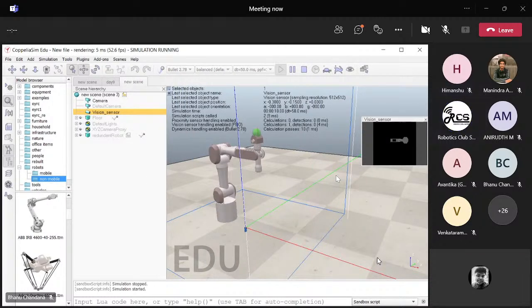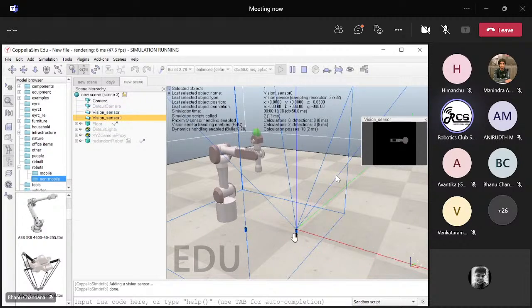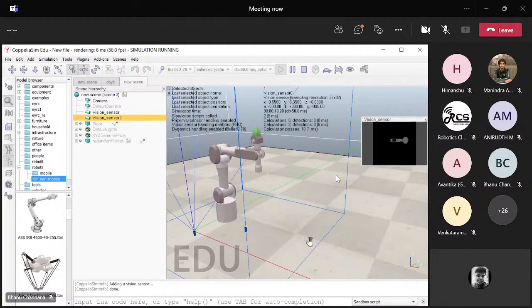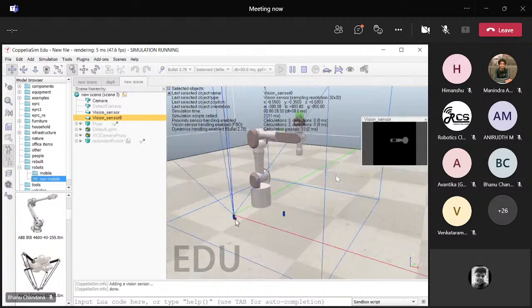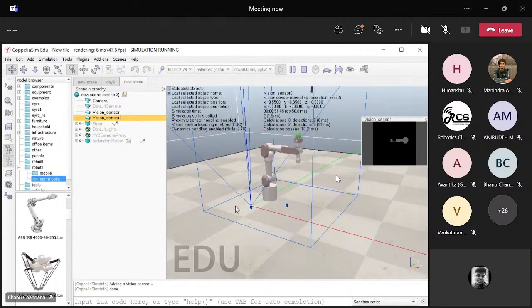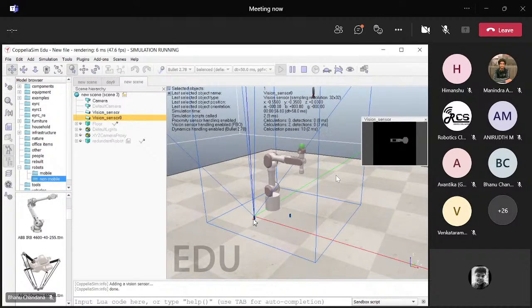What are those blue lines? Those blue lines are like the range of the camera, so it can see. Yeah, that's the answer exactly. So see, this is the perspective vision sensor and this is the orthographic. For orthographic, you will have a parallel field of view, whereas for perspective, you will have a focused one. See, from here to here, the viewpoint is diverging.